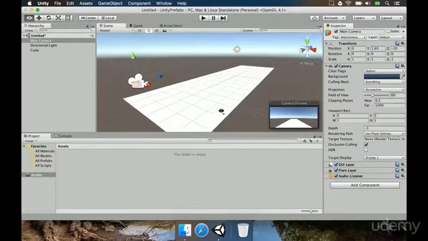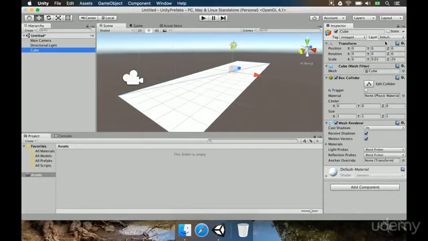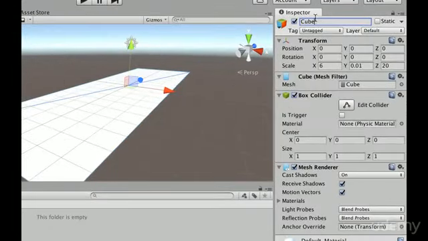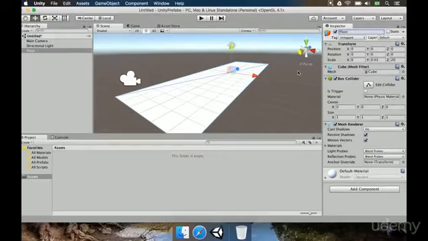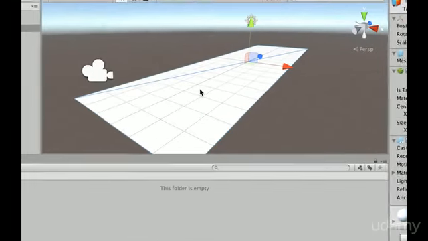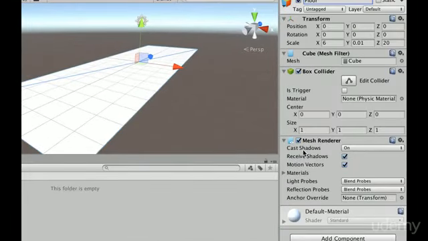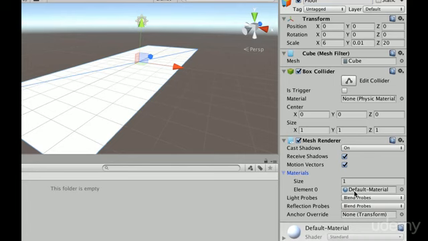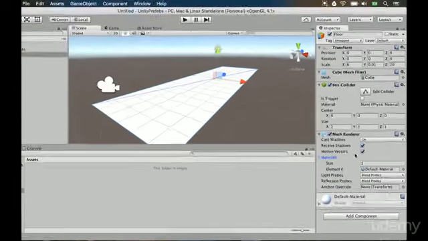Let's also change the name of this floor. We have it saying cube right now. We're going to select this text, name this floor, and hit enter, so this is saved. We also want to change the color of this floor. Right now it's just plain white, and this happens because this primitive that we added comes with the default material in Unity, so we have to create one of our own.